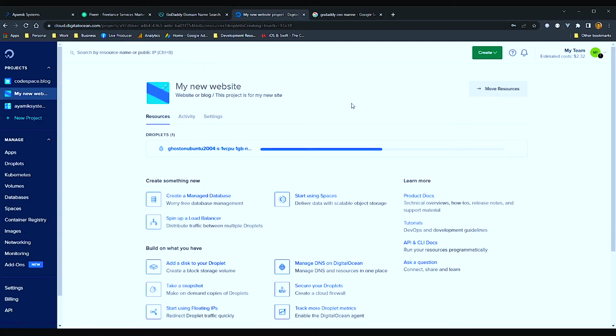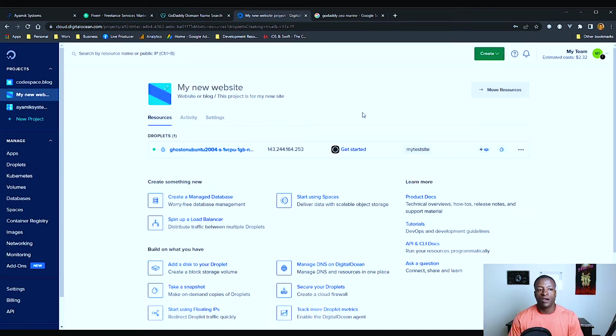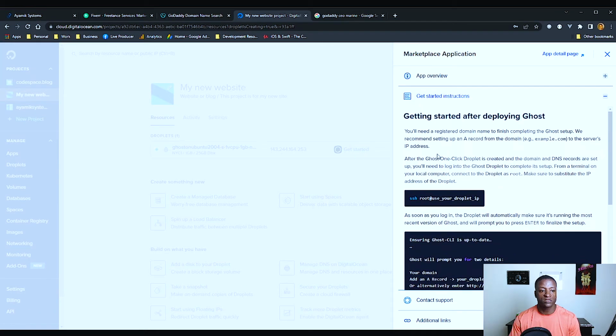Once this droplet is created, we'll have to go through the process to actually set it up, and I'll show you what that looks like here shortly. All right, so our droplet is stood up. We have the IP address for it, and we can also see instructions for setting it up by clicking on Get Started. So let's see, what does it say?